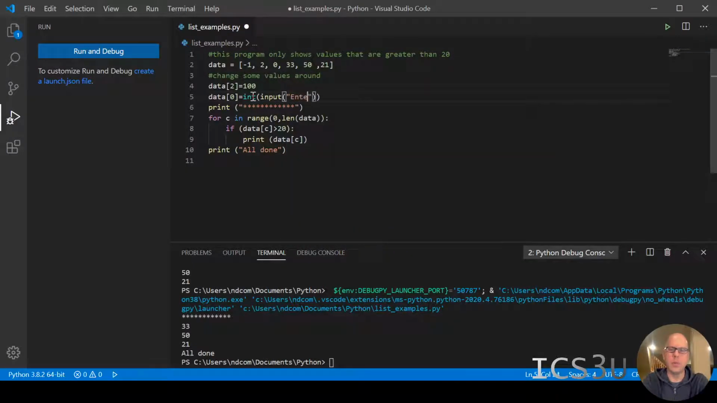See if you can remember what this does. Remember the input statement. The input statement gets a value from the user. In Python 3, which is what we're using, by default it gets a string. We're casting it as an integer, or converting it into an integer, before it gets stored in data 0.